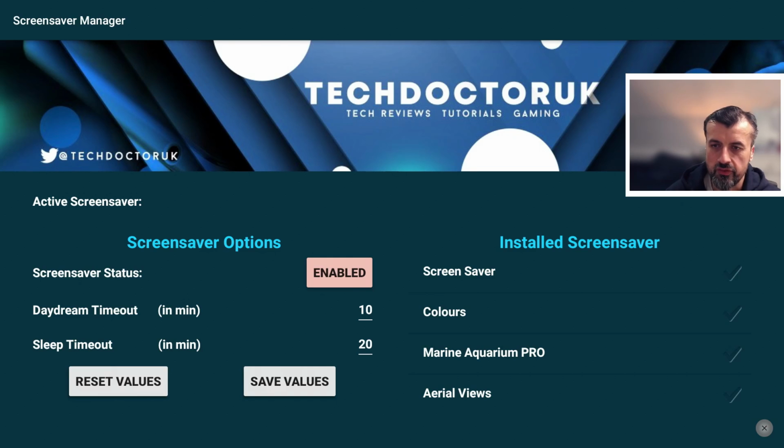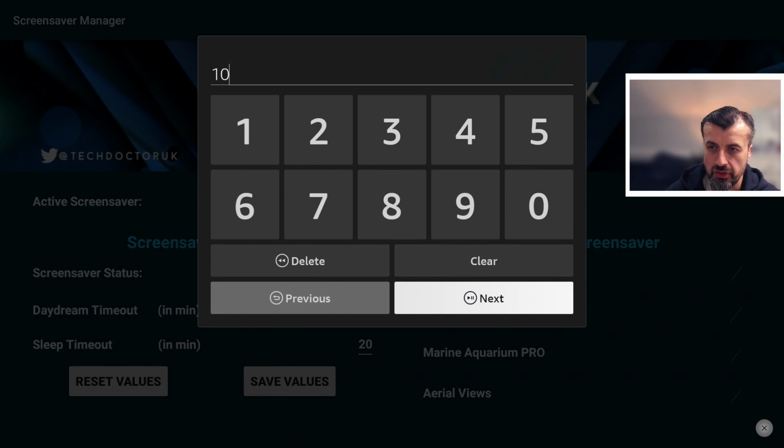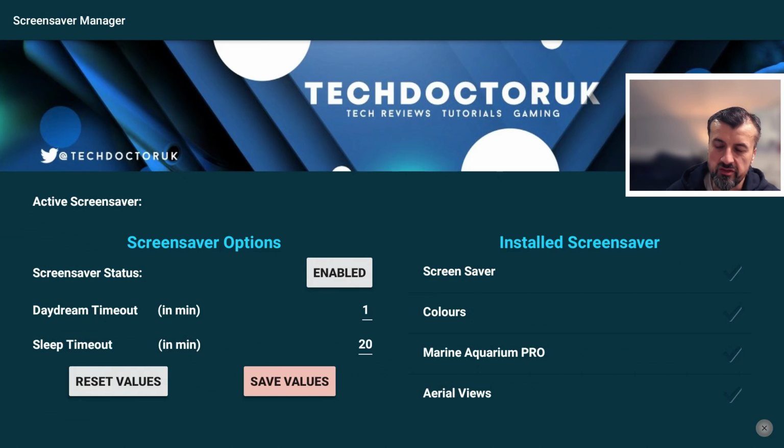And we're now looking at the screensaver manager. So super easy to use. You have the timeout here, and this is basically how long to wait before your screensaver starts. I'll change that to 1 minute just for a quick test. Timeout is basically when your device goes to sleep. So if you want your device never to go to sleep, you can set that to a very high value, but let's leave that as is.